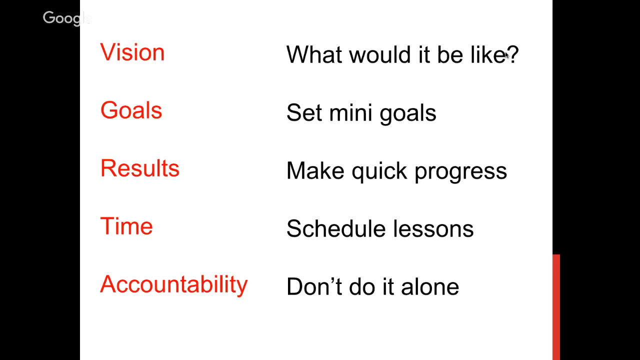Set mini goals instead of having a very long-term, unspecific goal, like saying, I want to become fluent in Spanish. Make quick progress in the beginning.